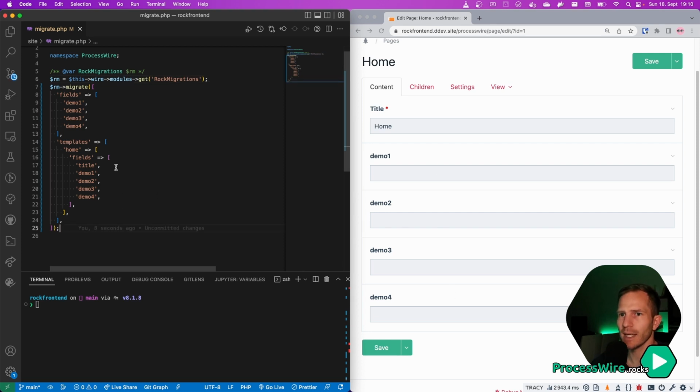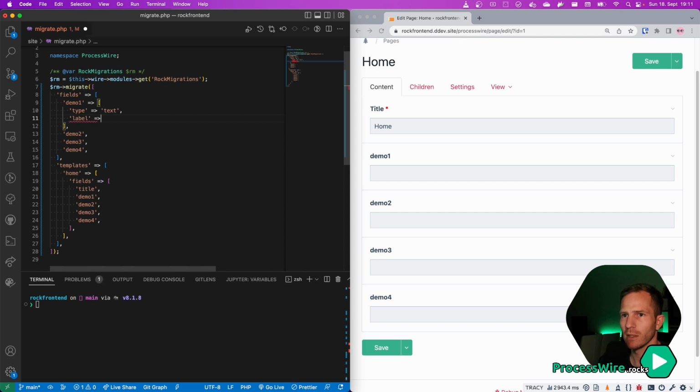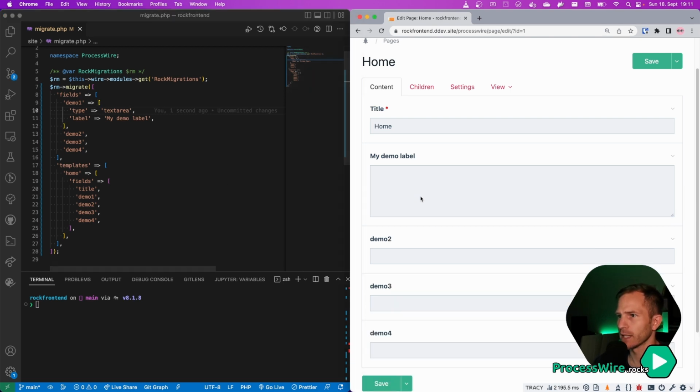Yep. And now let's change the label of the demo one field to demonstrate how that works. So you can not just create the field, but you can also define the settings for the field. So for example, the default type is text, and you can also change the label of the field, my demo label, and save that. And now we have the my demo label here, and we could for example also change that to a text area field, save that. And now we have a text area field here.